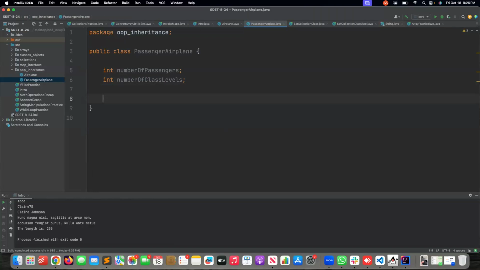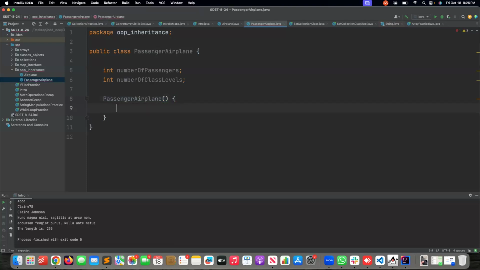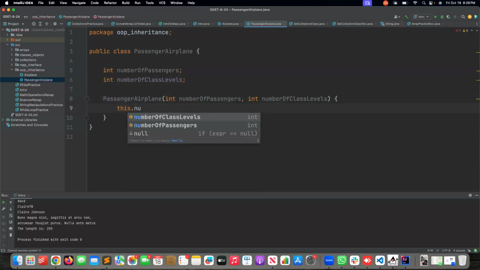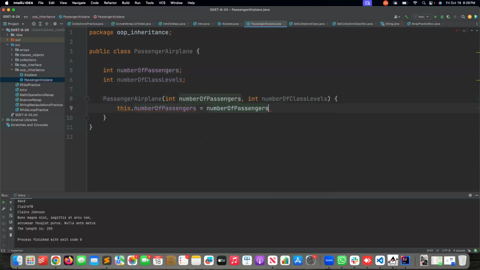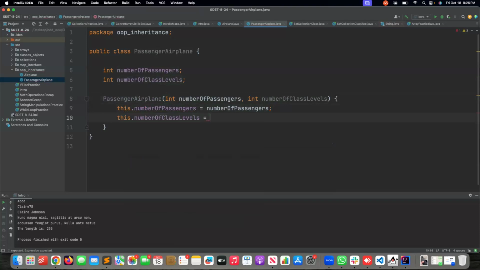Okay, and then I'm going to create a constructor, PassengerAirplane, with int numberOfPassengers and int numberOfClassLevels. this.numberOfPassengers equals the numberOfPassengers that I'm getting, and this.numberOfClassLevels equals numberOfClassLevels. Okay, I have initialized both of these instance variables now.